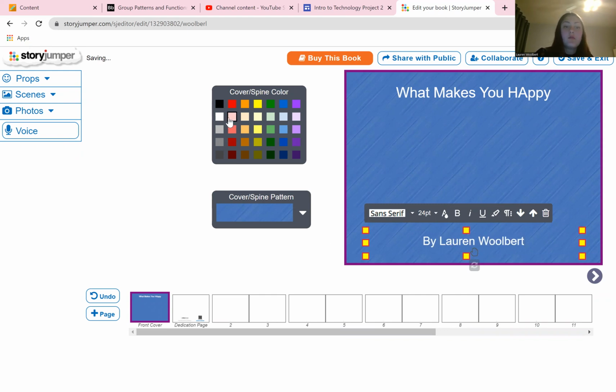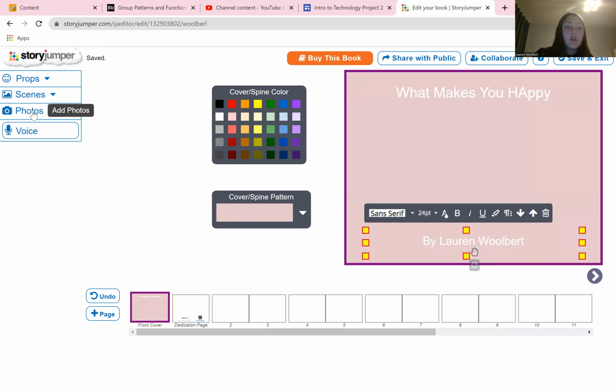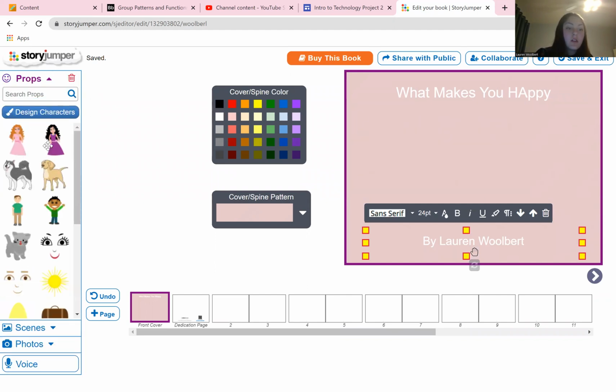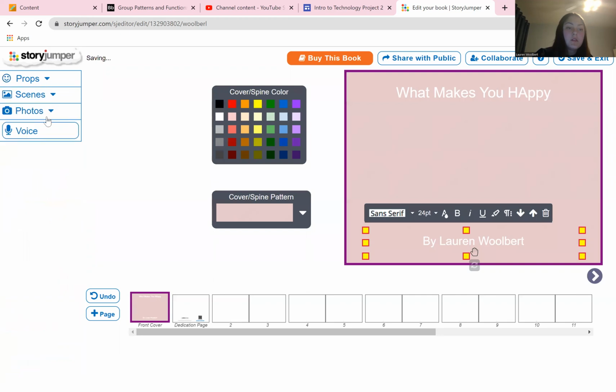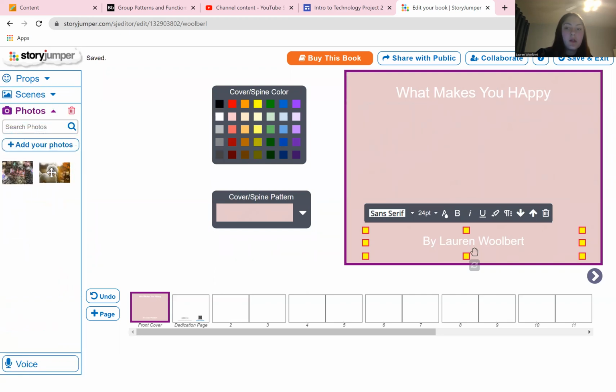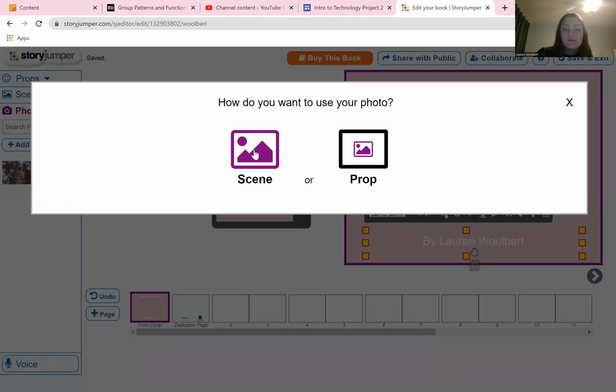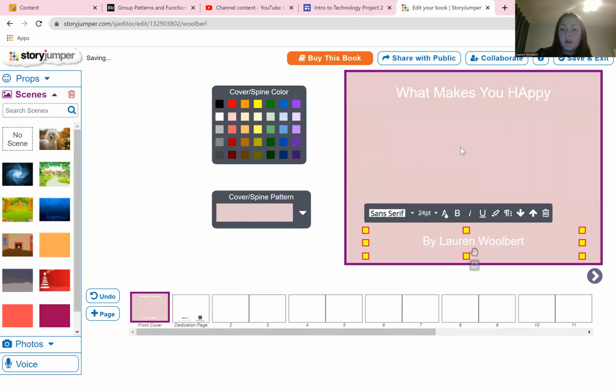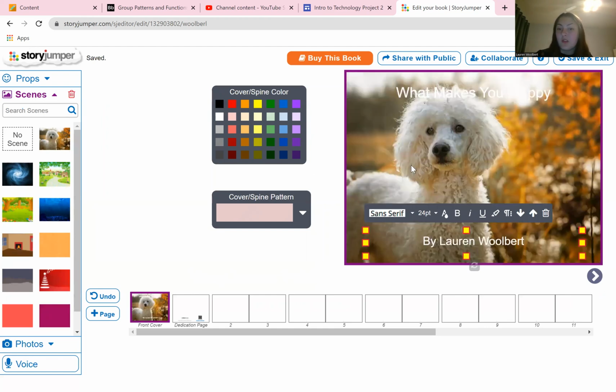So you can really make it any color you want. You can add photos to it. You can decorate this front page. So I am going to do a pretty photo of my dog. There we go. So now that's my background picture. So what makes you happy? So we'll talk about my dog.